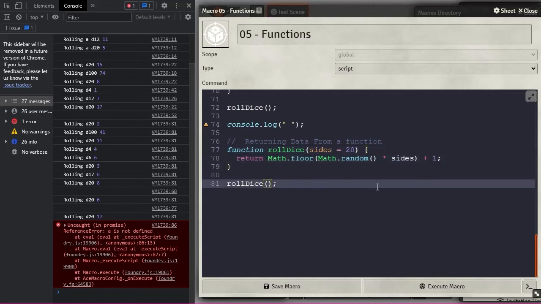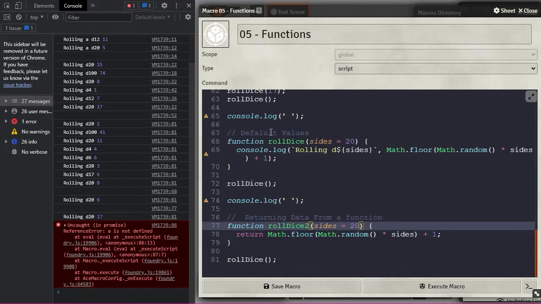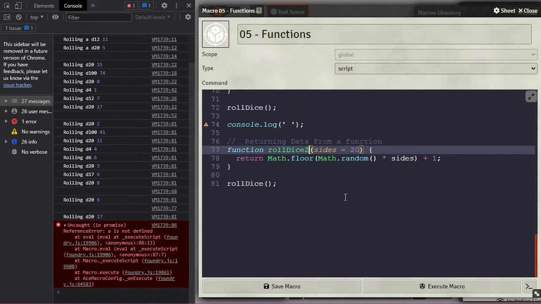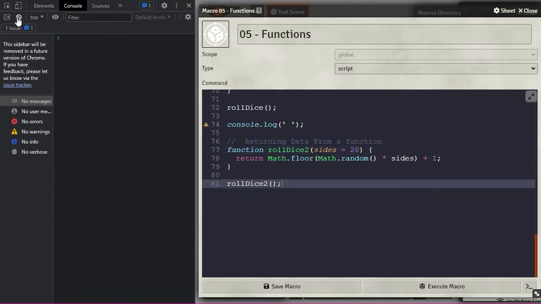So now if I say roll dice, this is going to be roll dice 2, because we'll also get an error because we already have a roll dice. So if we do 2 here, and if we don't give it anything, right now actually we're not going to see anything because we're not outputting anywhere.